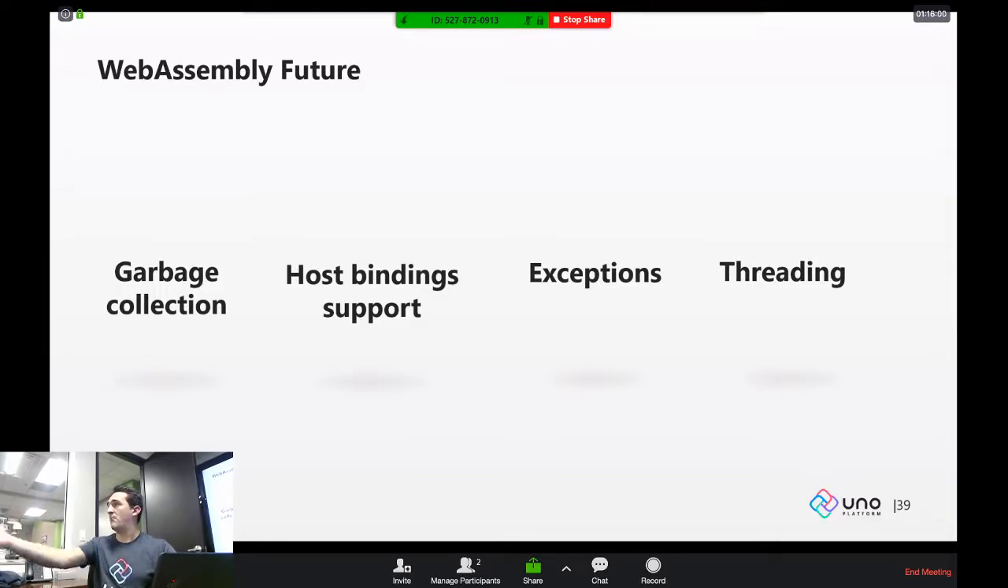Garbage collection is linked to this. So if you get a DOM node from WebAssembly, you have to have a handle to it, and you have to be able to manage the life cycle of that handle. So you don't want the JavaScript runtime to just take that reference away so that you cannot use it and call methods on it. So that's something that's coming. Exception handling is another one.